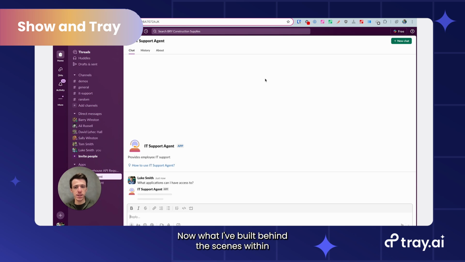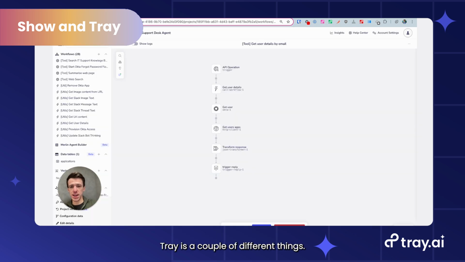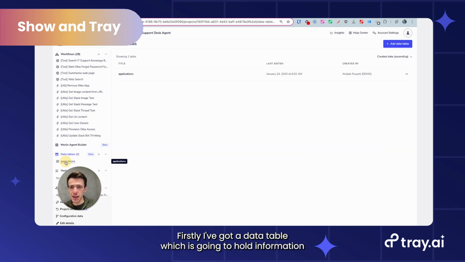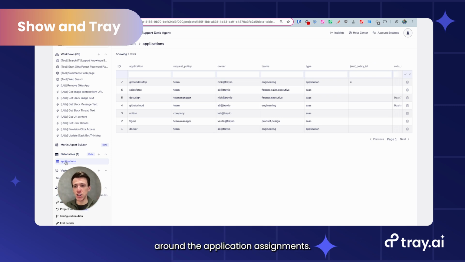Now, what I've built behind the scenes within Trait is a couple of different things. Firstly, I've got a data table, which is going to hold information around the application assignments. So things like the roles, the teams, which applications exist for which teams, and who the potential approvers are.